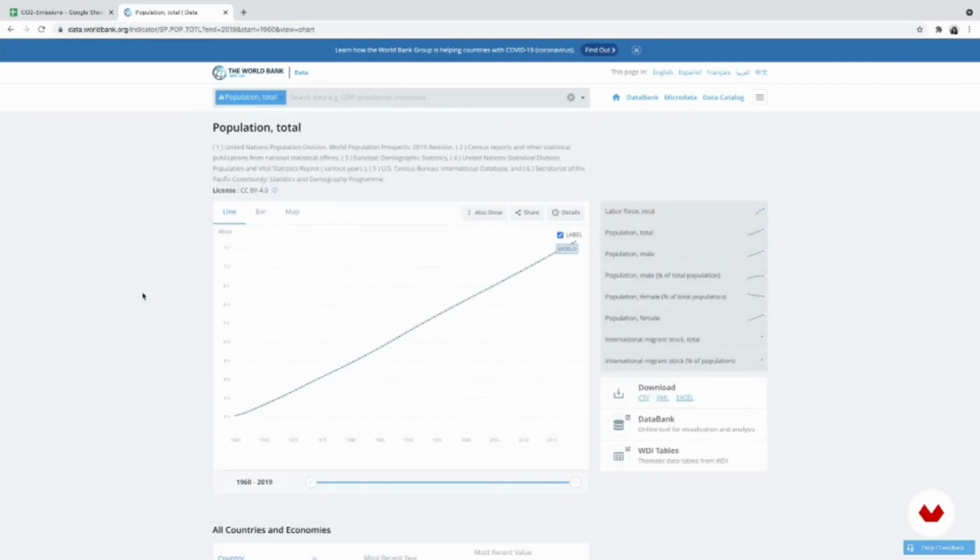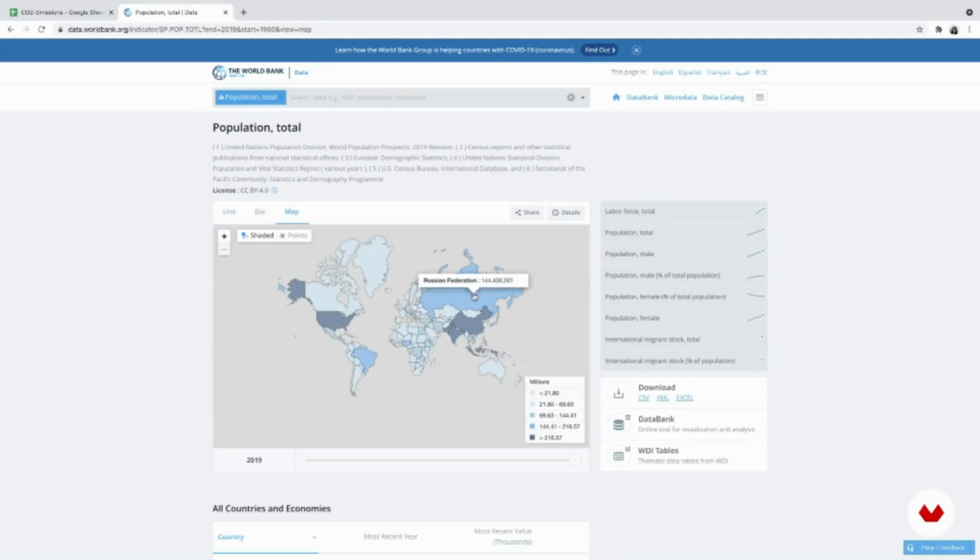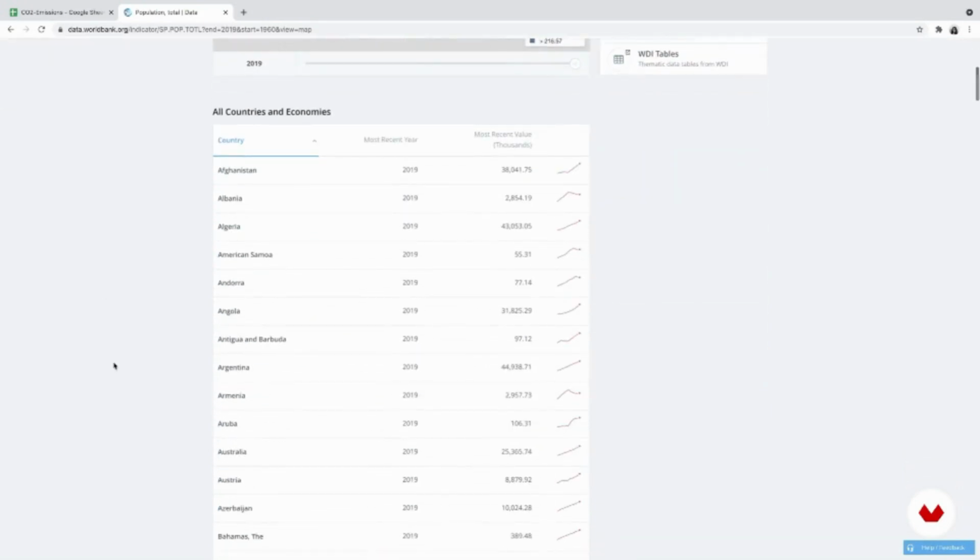And you see also this source allows you to explore the data plotted on a chart and on a map. But again, also in this case, we are interested in the actual numbers. So here we are. In this case, I don't need to download the dataset. I will simply look for the population data here because you see that it's already organized by the most recent year, and I will copy and paste it into my Google Sheet table.